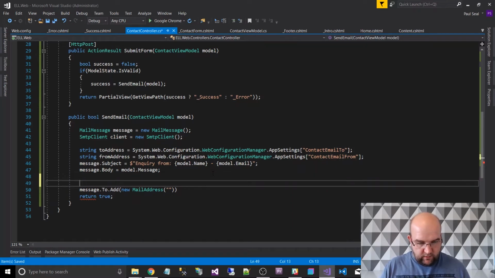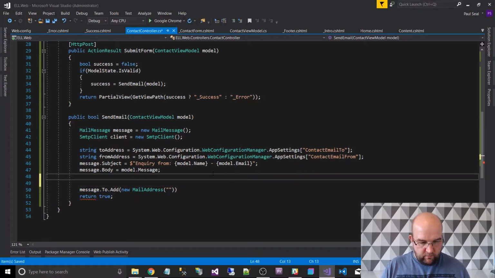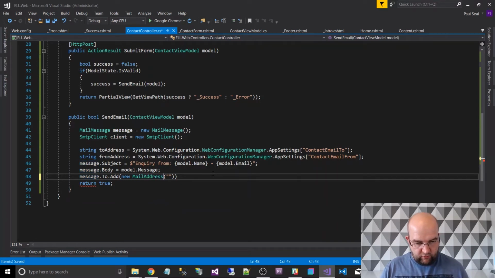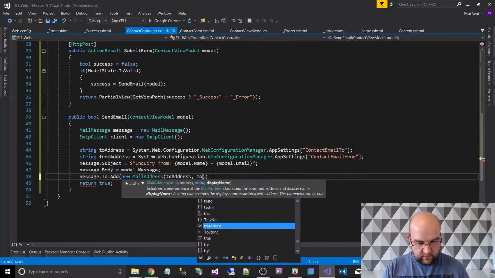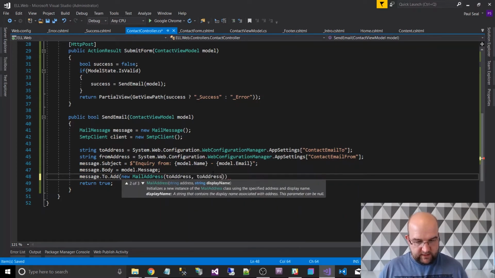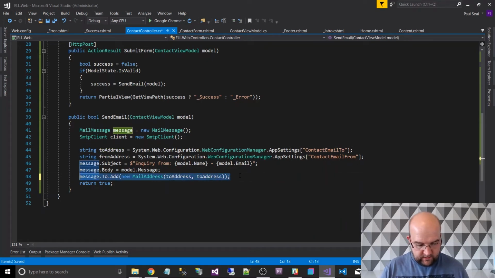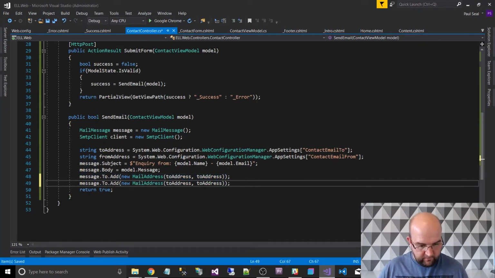Then I want to add the recipient, so new MailAddress, so the toAddress, and that can be the address and the display address, and same again for the from. I think it's just equals.